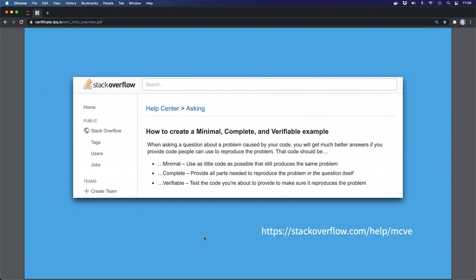Please read through this post as carefully as required. So when you post something, do yourself and everybody else a favor and try to create a minimal, complete, and verifiable example. Use as little code as possible that still produces the problem. Provide all parts needed to reproduce the problem in the question itself. Test the code you're about to provide and make sure that it reproduces the problem.